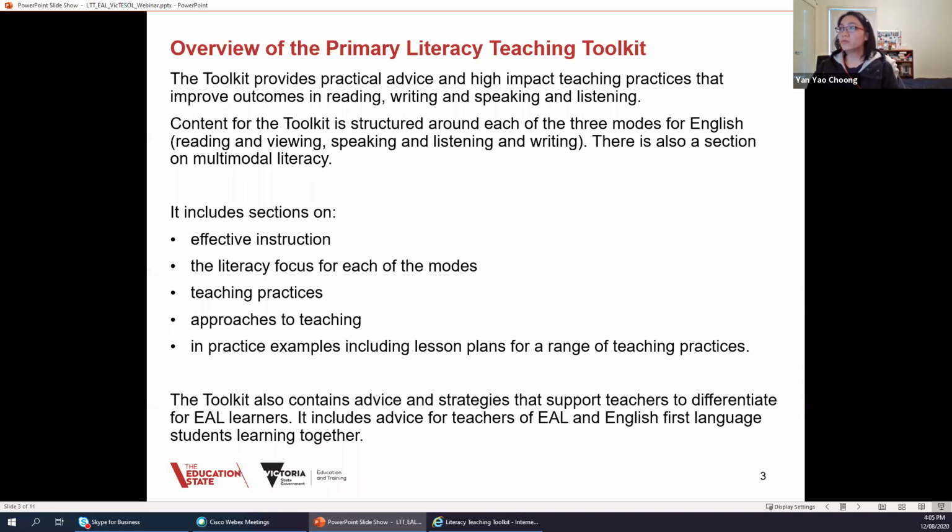So the toolkit provides practical advice and high impact teaching strategies that improve outcomes in speaking and listening, reading, viewing, and writing. The content for the toolkit is structured around each of the 3 modes for English, and there is also a section on multimodal literacy. It includes sections on effective instruction and the literacy focus for each of the 3 language modes.